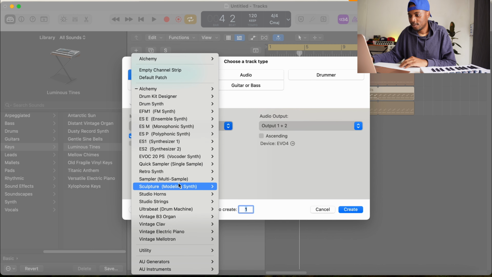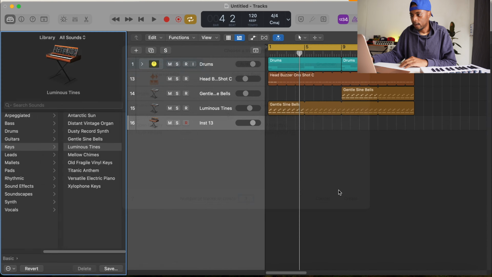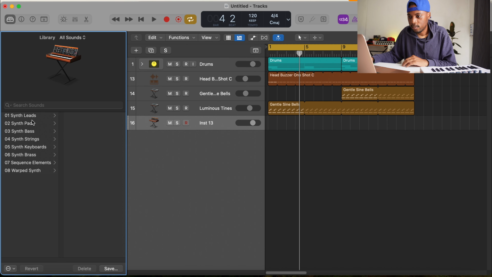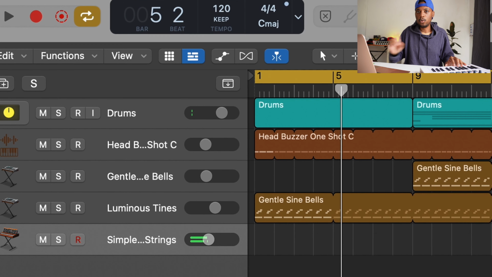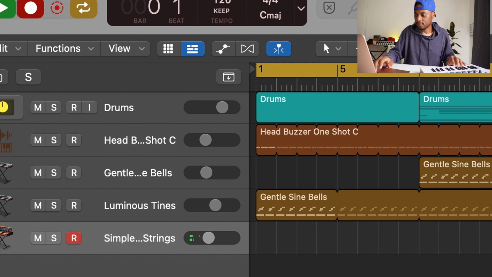Now the next plugin I'm going to add here, I'm going to throw in Retro Synth, and I'll just say create, and now we can move into Retro Synth. Let's go into some strings. Let's see what kind of strings they have. Okay, that sound is cool, but I don't like how it's decaying. Ooh, that's actually better. I like this one.